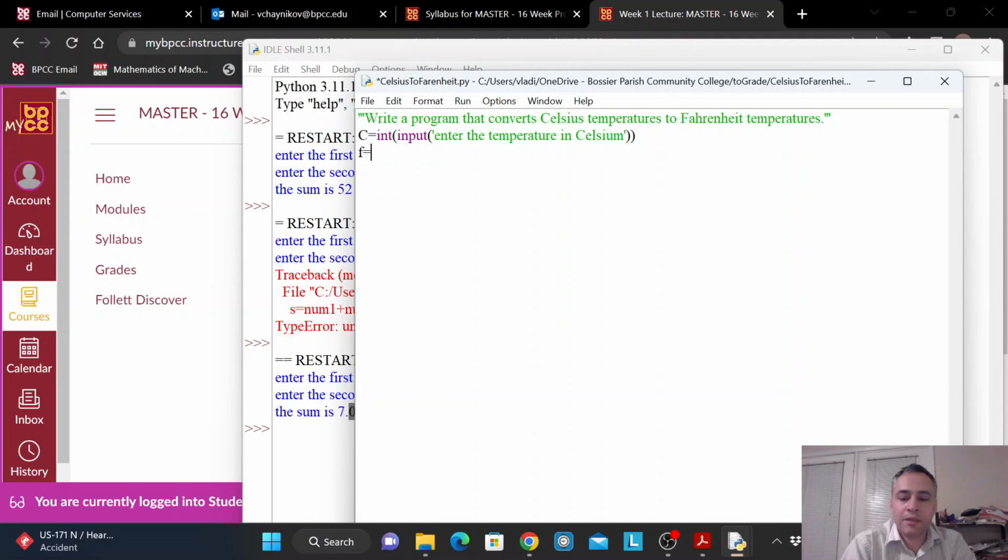And Fahrenheit will be, let's go with capital F, consistent with the formulas on the page in this case. 9 divided by 5 times C plus 32. Now, if you want to be super safe, you can put parentheses around 9 over 5, but I know that division has a higher precedence than multiplication, so this operation will be computed first, then multiplication, and then addition.